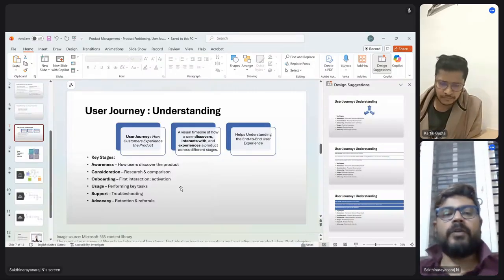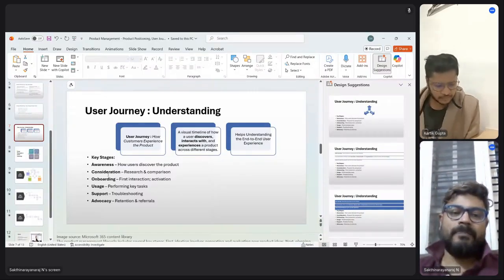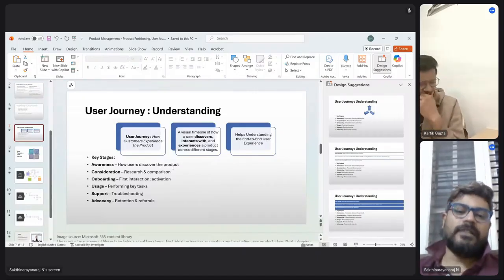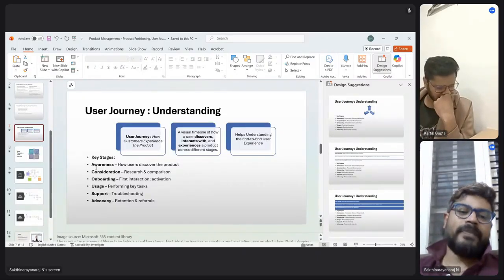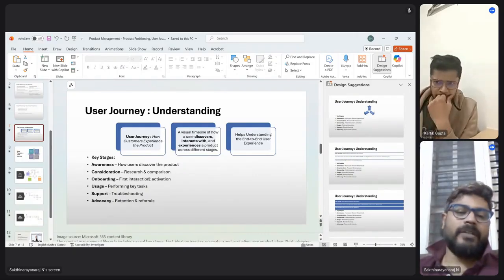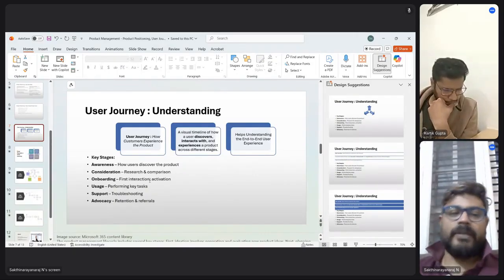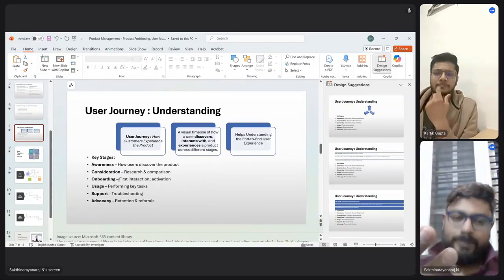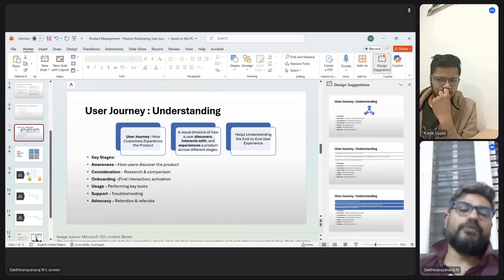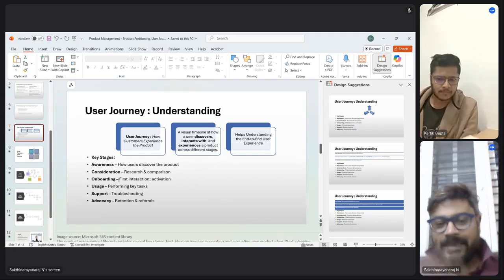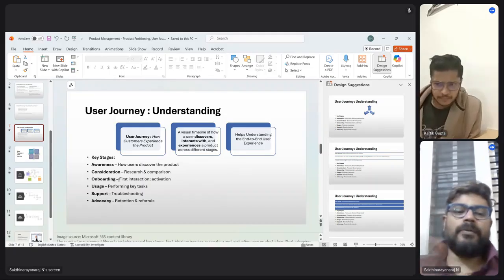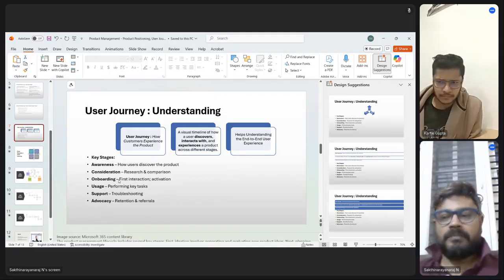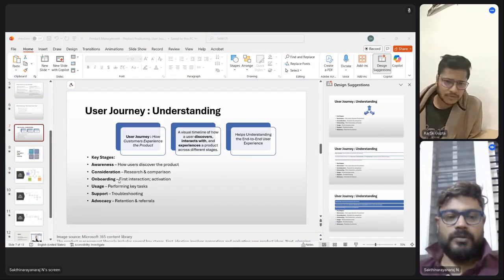Perfect. So, what are the different key stages? There is awareness, how the user discovers the product, correct? Then the consideration, deciding whether to go with Uber or Ola. Then the onboarding, where the user actually interacts with the product, the app, and then the usage, where they perform some key tasks, and then the support and advocacy. Okay, you are following it so far.